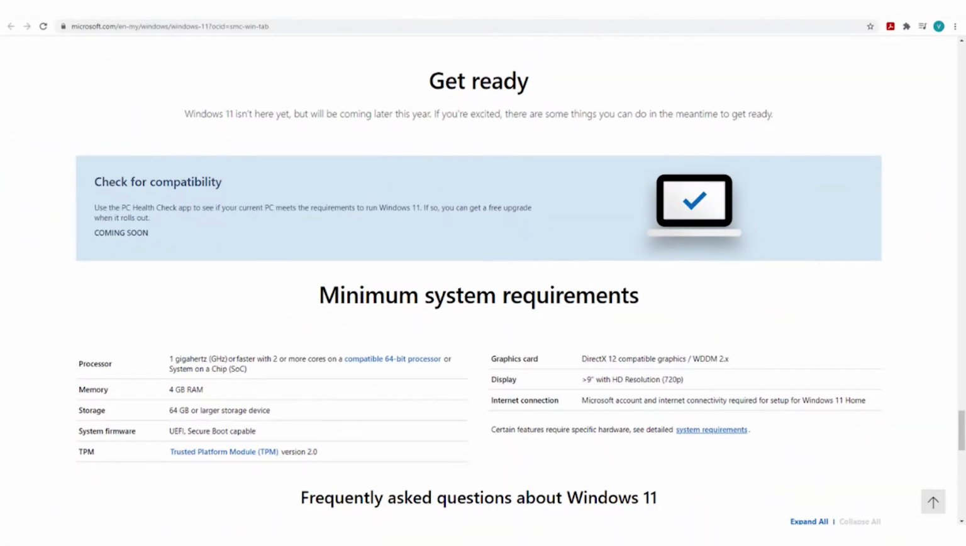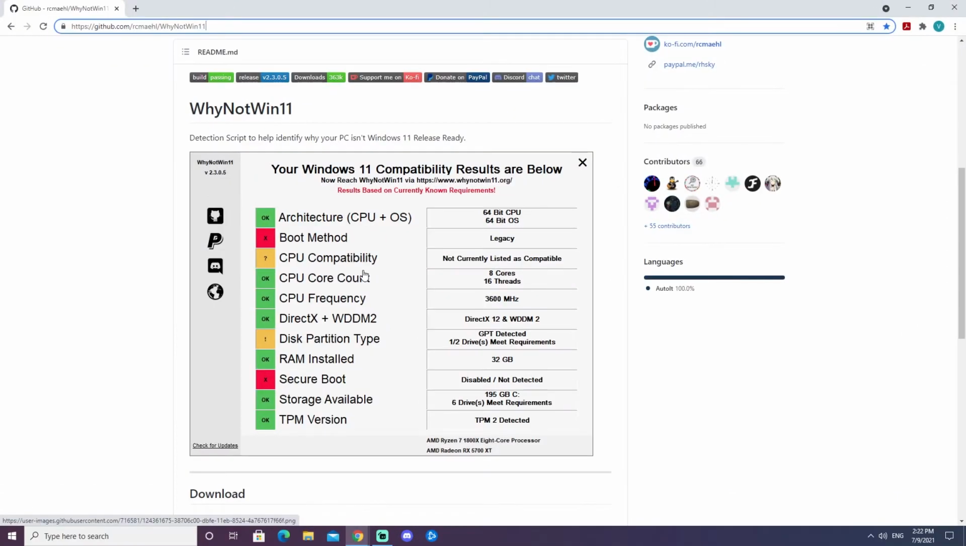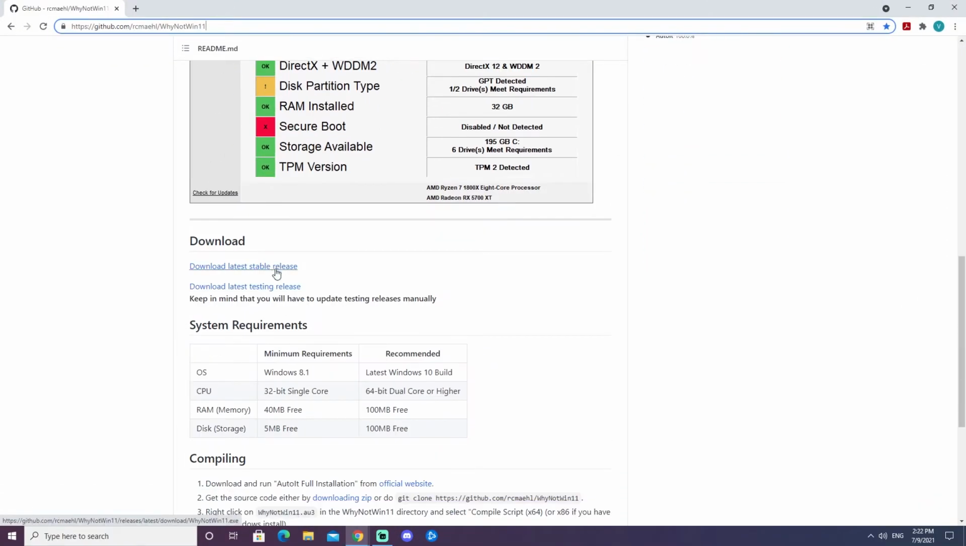To check if your device is capable of upgrading to Windows 11, visit www.microsoft.com or download a free software. Why not Win 11? The link will be given in the description below.